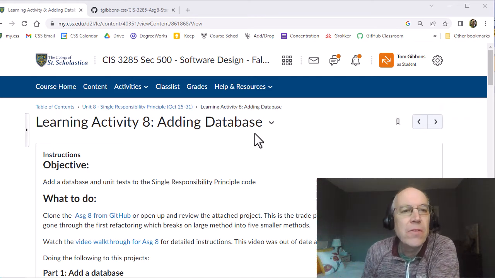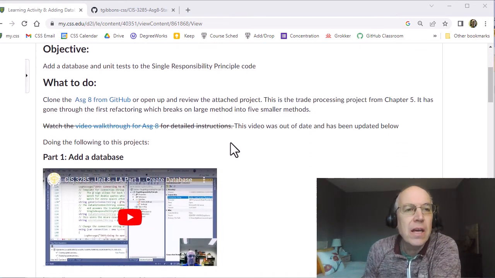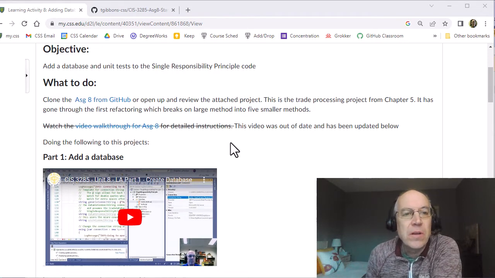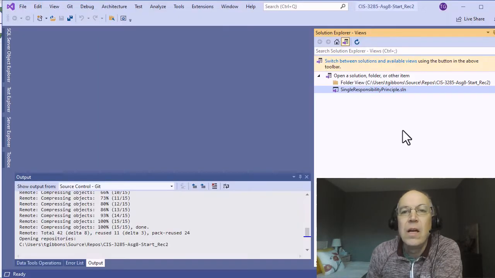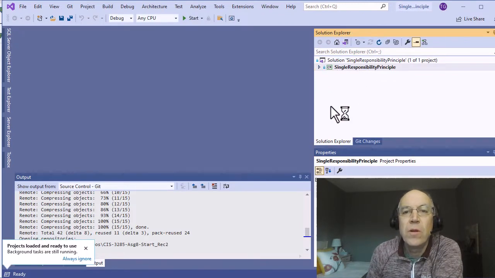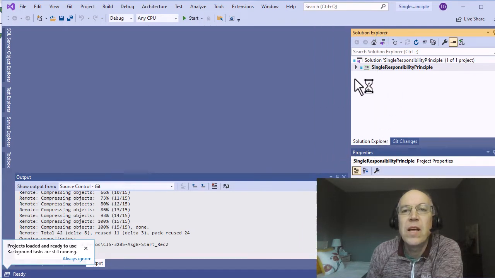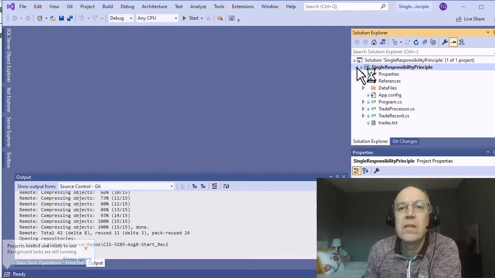All right, we're going to do a walkthrough of Learning Activity 8 today. We're going to start with the code from the chapter after we refactored for the main procedure and a couple of different smaller procedures. So you should grab this GitHub repository, open it up, make sure you're in solution mode, not folder mode, otherwise you won't be able to do the unit tests.